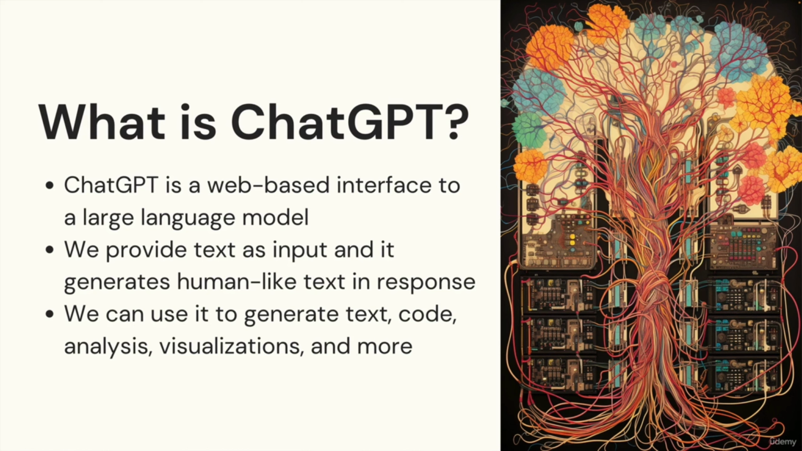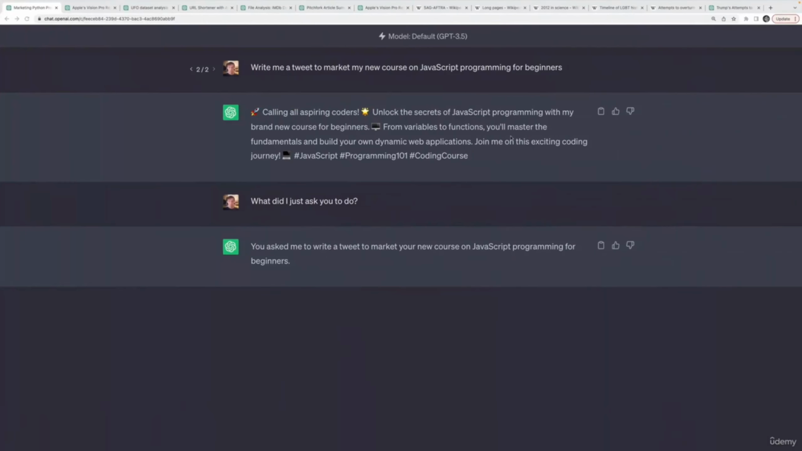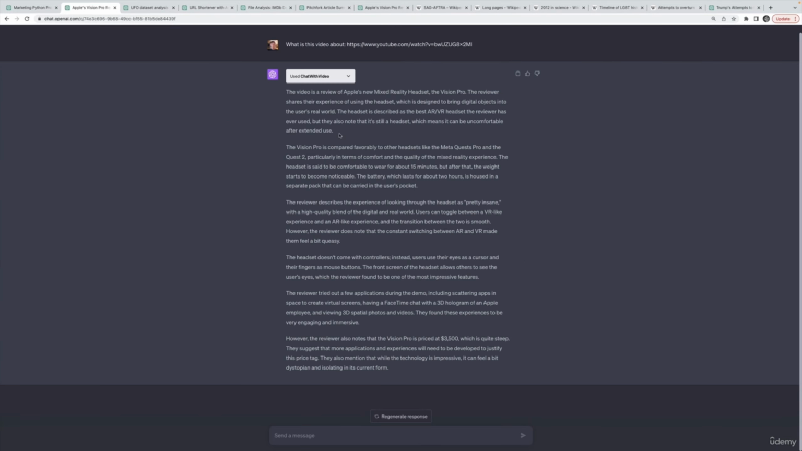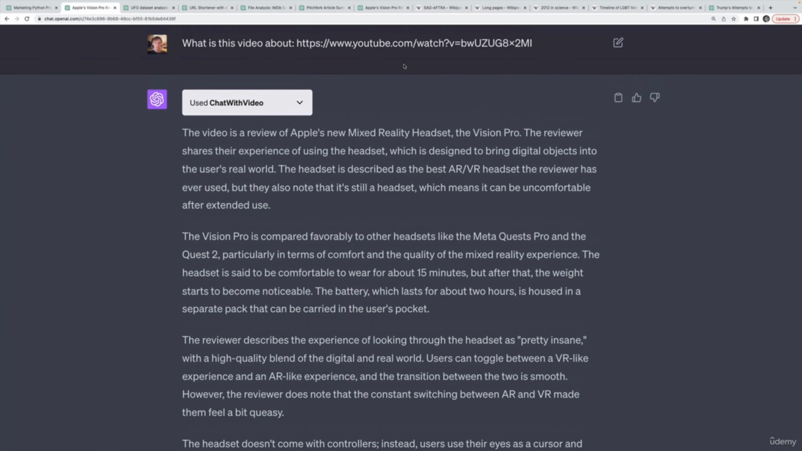And as we've already seen in the previous video, we can use ChatGPT to generate text, code, analysis, visualizations, a whole bunch of other things. So this is just some of my chat history. I use ChatGPT in a very simple way to get it to write me some tweets. I hate Twitter. I'm very bad at Twitter. I had it write me some tweets. But here's something completely different.